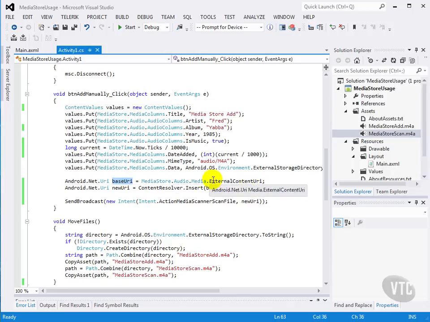So the base URI we're going to use is the external content URI for the media store for the audio area, and then we use a thing called the content resolver, and we insert on the base URI the values. And this new URI will be null if the format of that data is not to its liking.